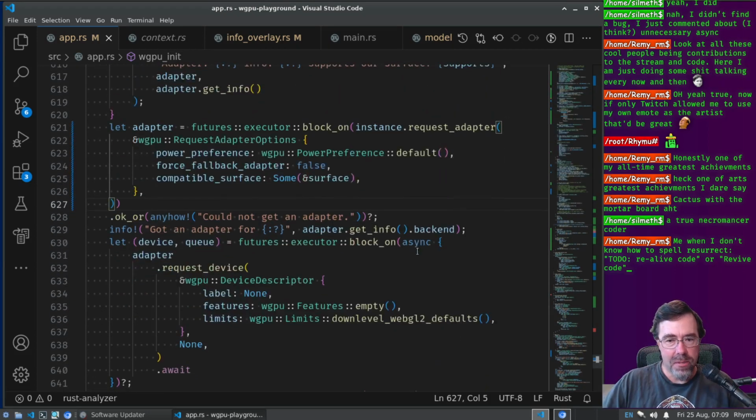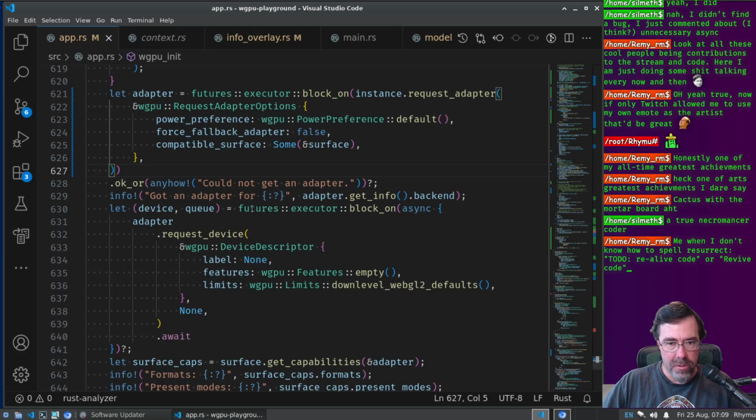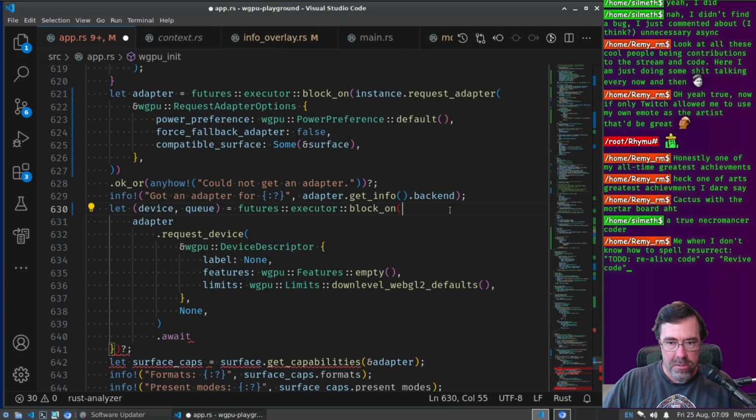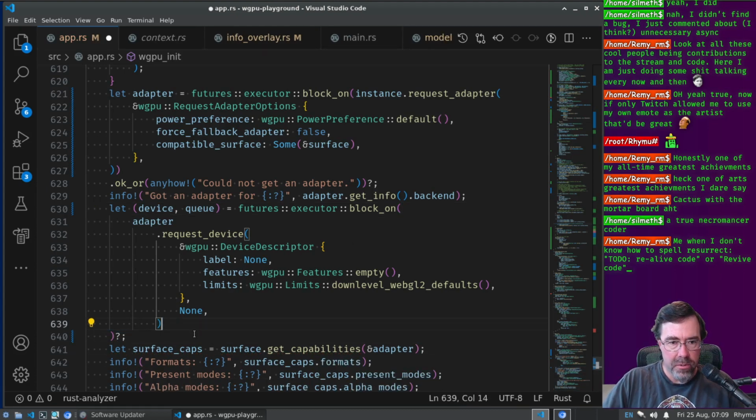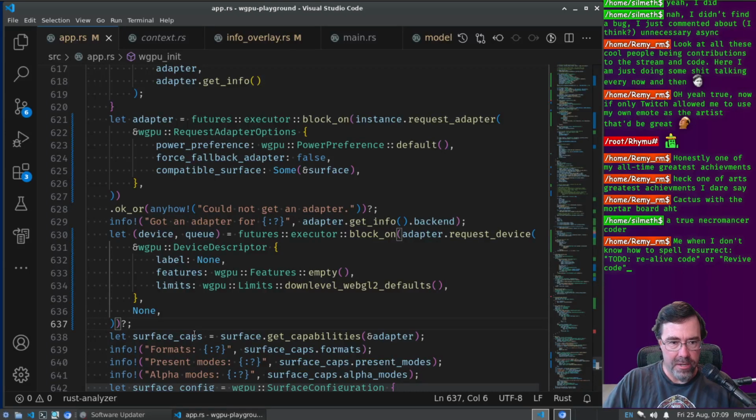So can I do the same thing for this one here? Yes, I can. So there are actually 2 places. This one also doesn't need an async block because inside it has an await, so it's already returning a future. Look at that. Nice and clean. Thank you, Silmeth. I learned something. Necromancer coder, that's right. We got to resurrect that code.